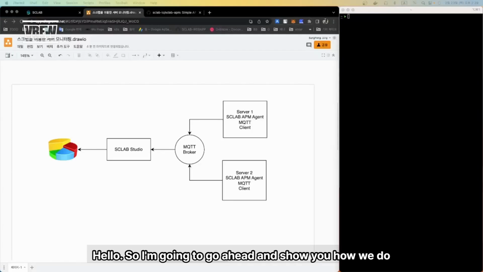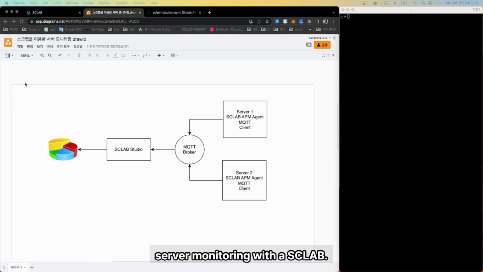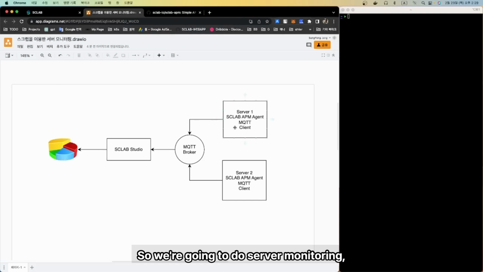Hello. So I'm going to go ahead and show you how we do server monitoring with SCLAB. We're going to prepare 2 servers as VMs. We're going to send the metric information to the studio through the broker, and then we're going to draw a chart from that.